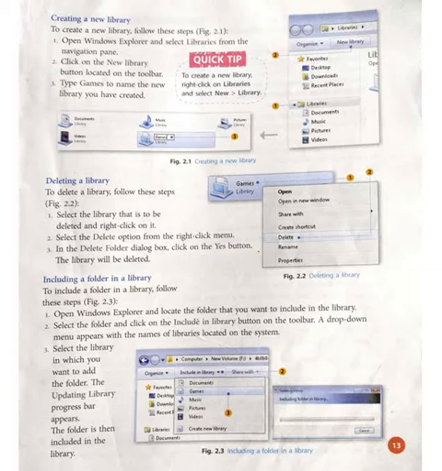Next is deleting a library. To delete a library, follow these steps. Select the library that is to be deleted and right click on it. Select the delete option from the right click menu. In the delete folder dialog box, click on the yes button. The library will be deleted.